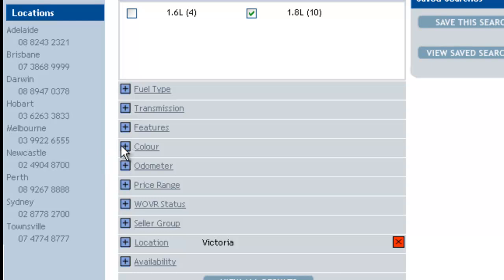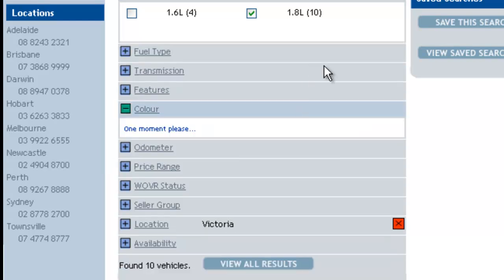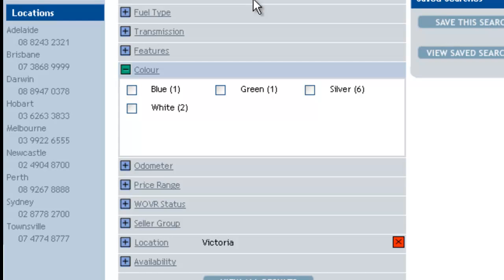Then we go down to colours. And you'll see here that under Toyota Corolla 1.8 engine, I'm down to 6 silver, 1 green, 1 blue, and 2 white. I can't ask for a burgundy, or I can't ask for a black. It's not available.